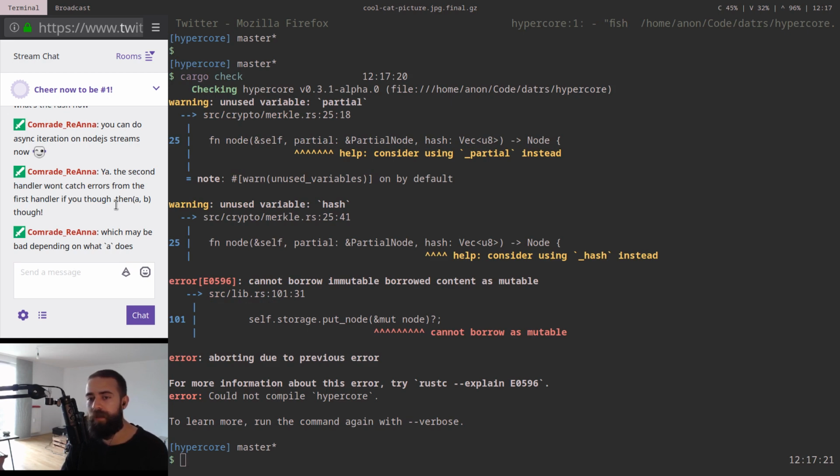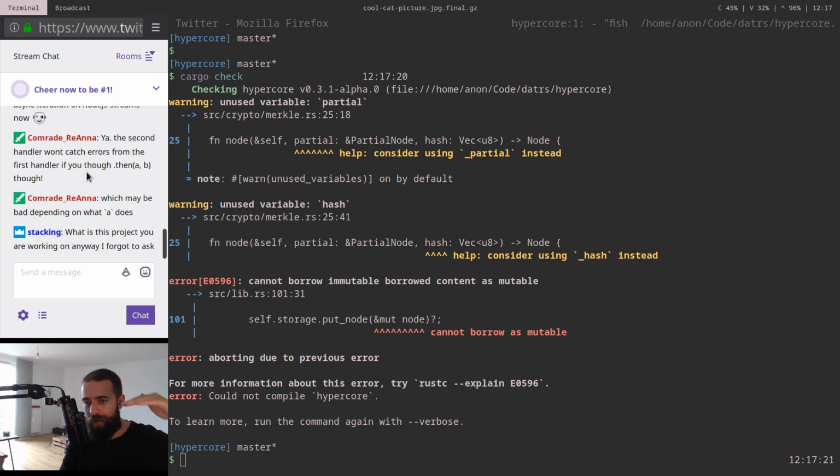Oh, interesting. I did not realize that. If you write, so what you're saying is the second handler won't handle errors if you do foo.then.bar.then.baz, it won't catch it for the first foo or something, right? If you put it in the last one. Is that what you're saying?